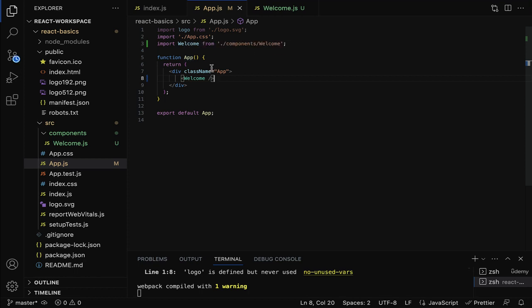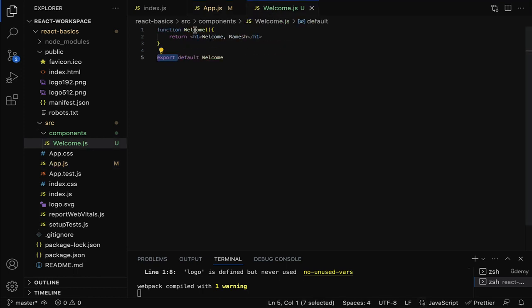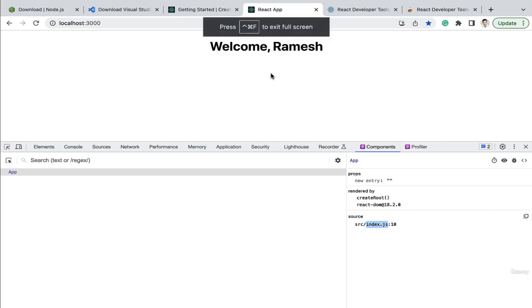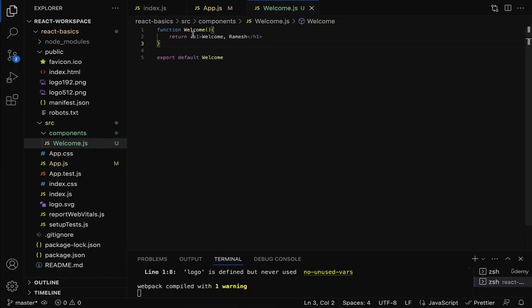And notice the important point, we have exported this Welcome component using the export keyword, and we have imported this Welcome component in the App component using the import keyword. Alright, so this is basically an ES6 module feature. We can export the component using the export keyword, and we can import the component using the import keyword. Alright, great. Next, let us save this file and go back to the browser, and here you can see Welcome Ramesh. Alright, so this is how we can create a functional component and use it in other components.